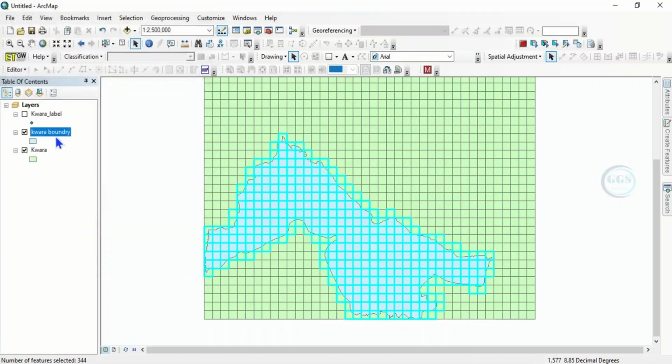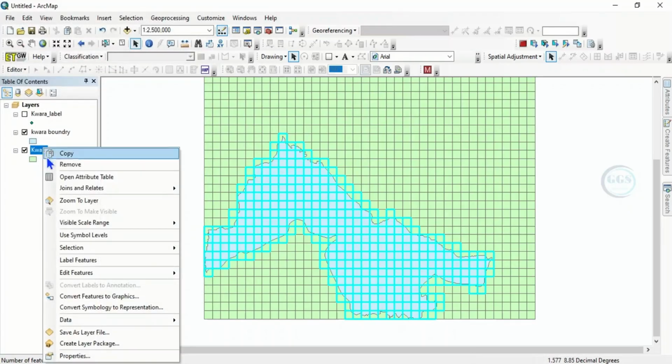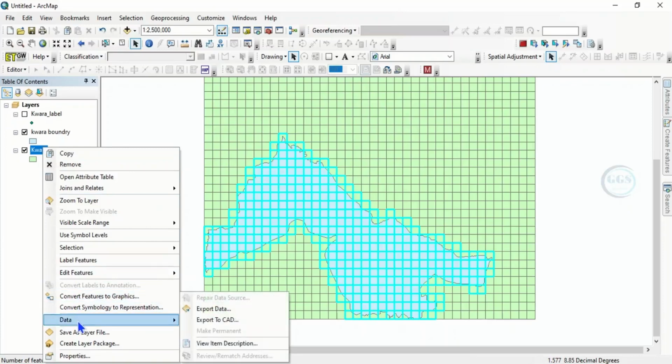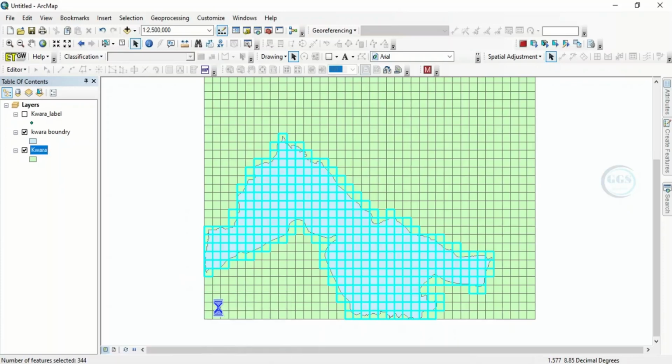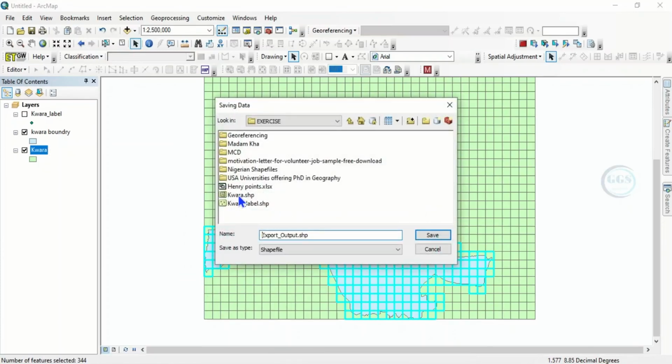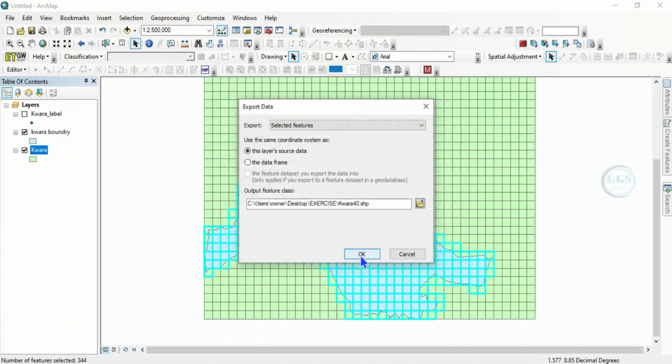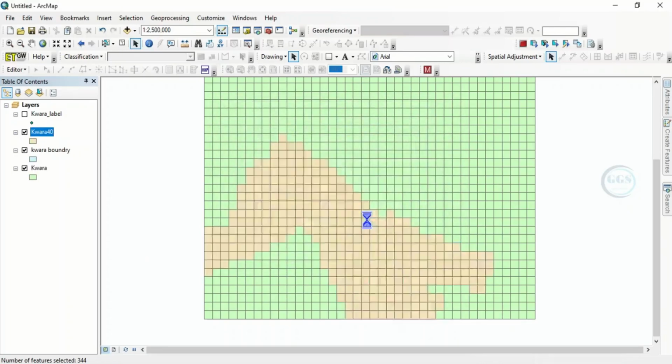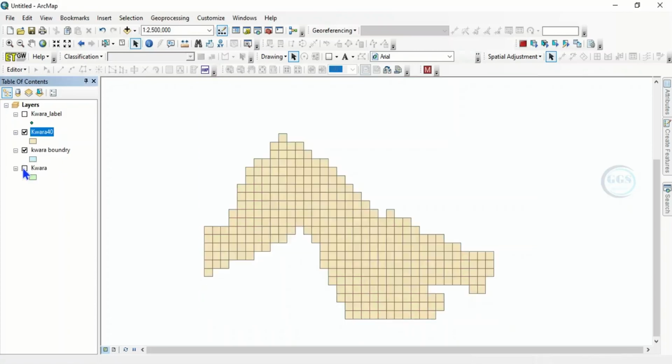So you can close this, then come to that very layer and right click, go to data, export data. Click here, let's export the data to, let's call it Quara 40, and the type is shapefile. Click save and click on OK. Click yes. Can uncheck this, you can see. So this is how to create fishnet of required cell in ArcGIS.